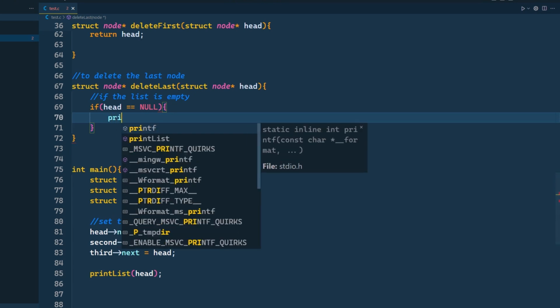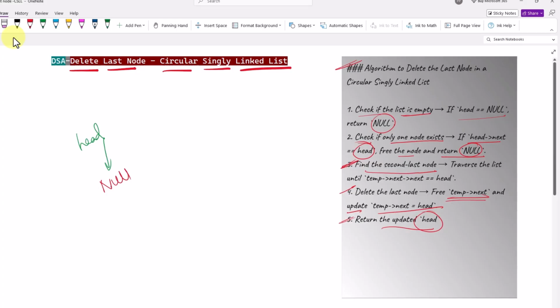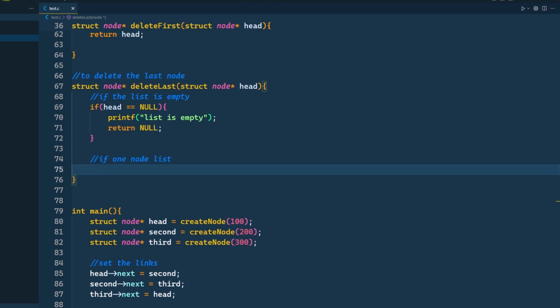In that case, you don't have to do anything. We can just simply print list is empty and we can return. Now in a case where we have only one node, suppose we have only one node in the list, that means the node will point to itself. So here we're gonna check if there is only one node in the list.